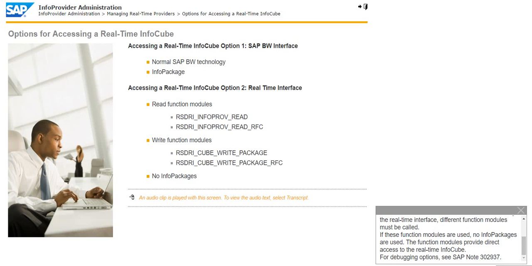For debugging options, see SAP Note 302937.